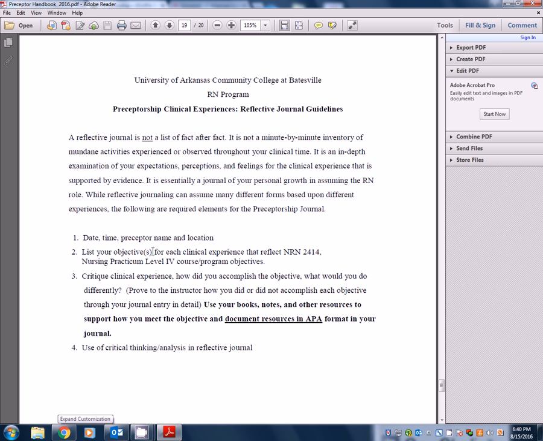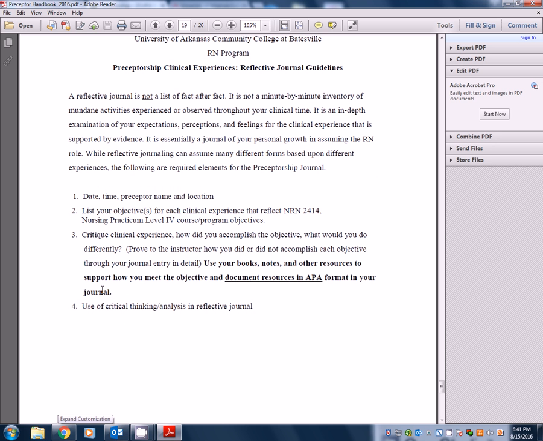So the preceptor clinical experience, your reflective journal, what in the world goes in it? Well, again, you always start at the top with your date, your time, your preceptor's name and location. Then you're going to list the objective that you're addressing, 1 or 2. And then you're going to critique your clinical experience. How did you accomplish the objective? What would you do differently? So you've got to prove to me that you met that objective of caring, and how did you do it?